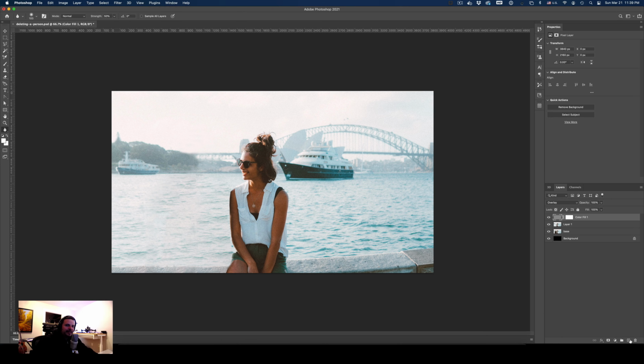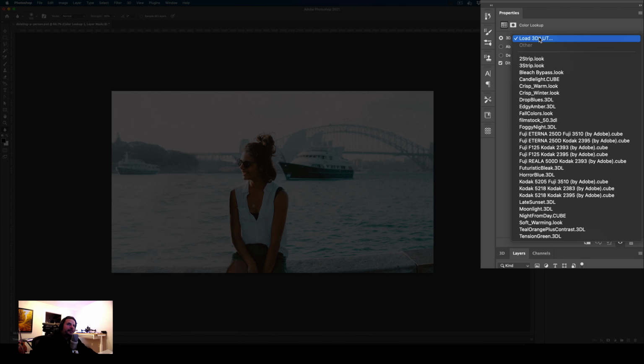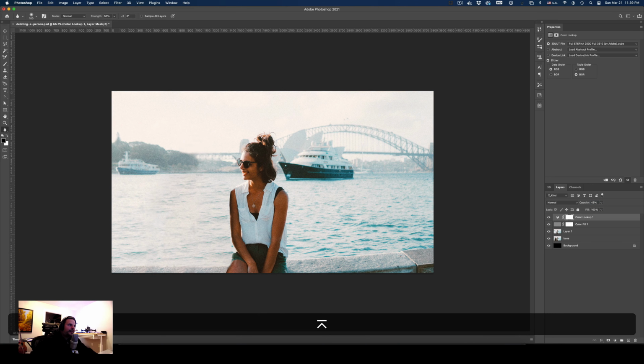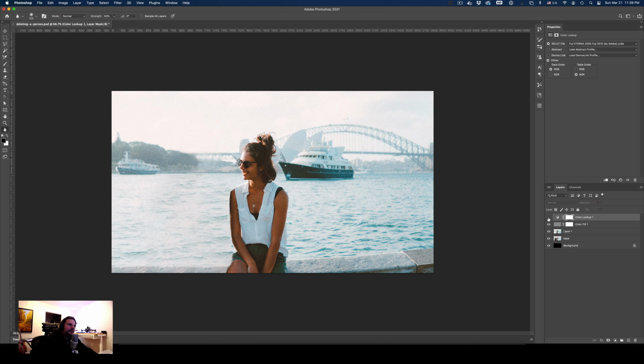So to do that, let's add a lookup table. So adjustment layer, color lookup. And from here, let's select the Fuji Eterna 250-3510. It comes default with Photoshop. Adjust the opacity to taste. 45 seems okay. Before, after, before, after. What does this do?